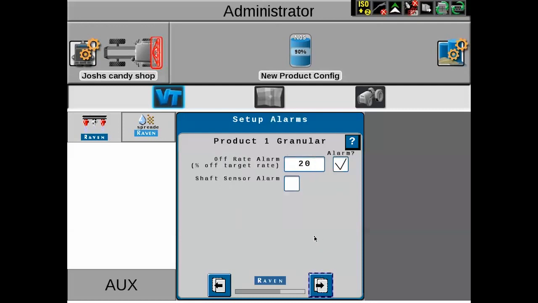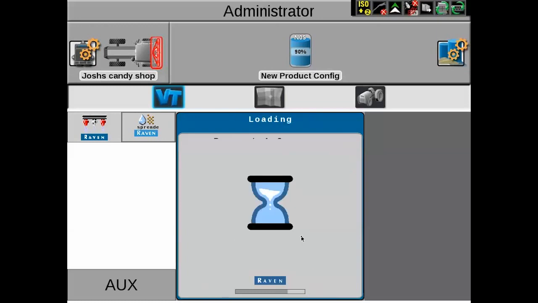And once again, here we got our product 1 granular off rate alarm. You can adjust your off rate percentage to show an alarm. And also, if you have a shaft sensor, you can definitely check that. Just in case that shaft would stop turning, you'd get an alarm as well if that is installed.